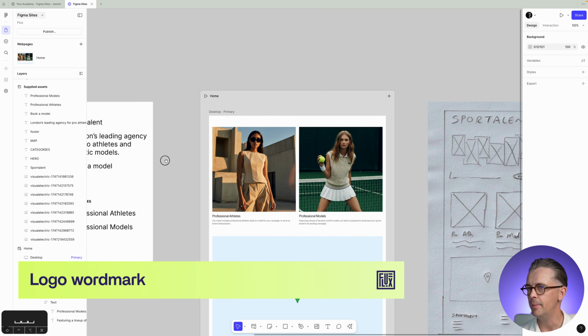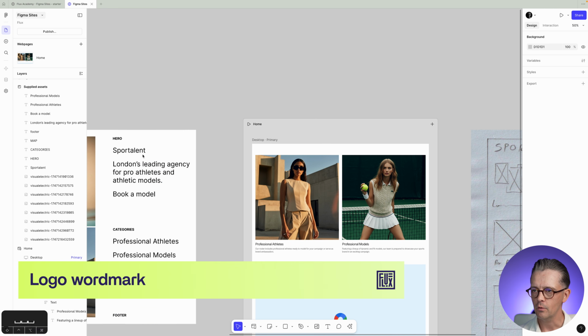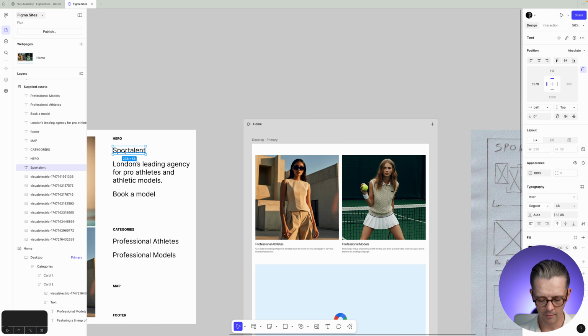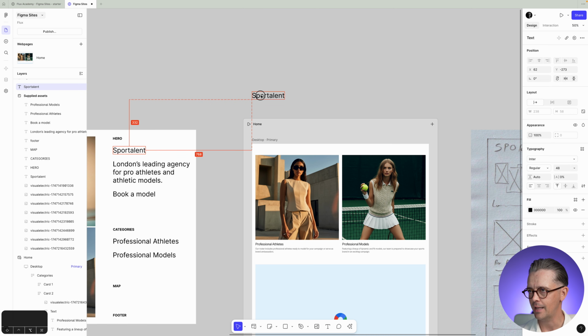So we need to create a bit of a logo or something. So we have the word Sportalent, the company name here. So I've Command-clicked to select that. I'm going to hold down the Option key on Mac or Alt on the PC whilst holding down the left mouse button, clicking and dragging that out just to make a copy. It's common in a lot of programs.